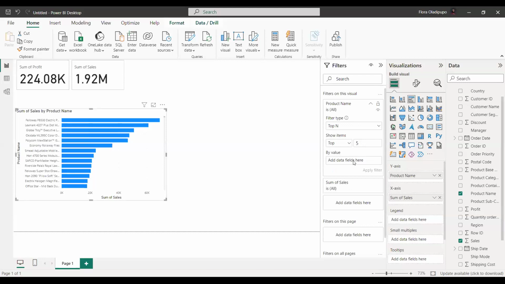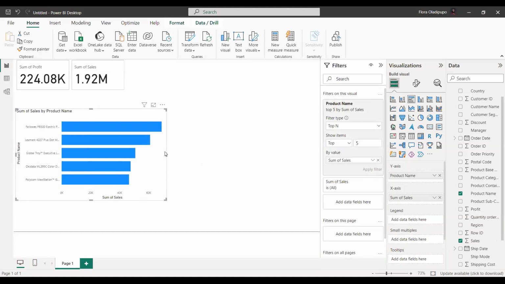What are you filtering by? We already know it is sales. So you bring the sales and you drag and drop it here, like that. Once you are done, you click apply filter and it automatically gives you the top 5. So people online, do you get that? Does everybody get it now?